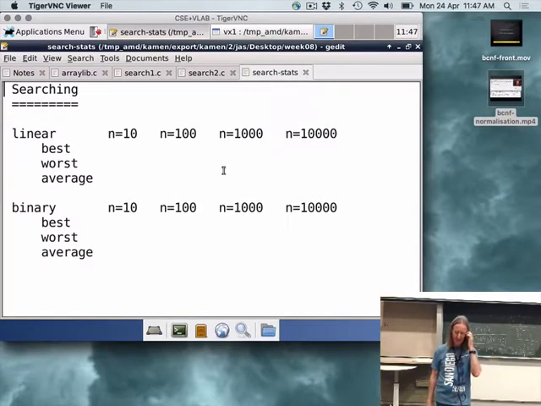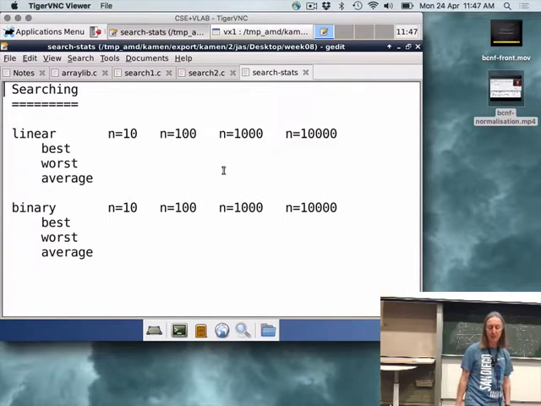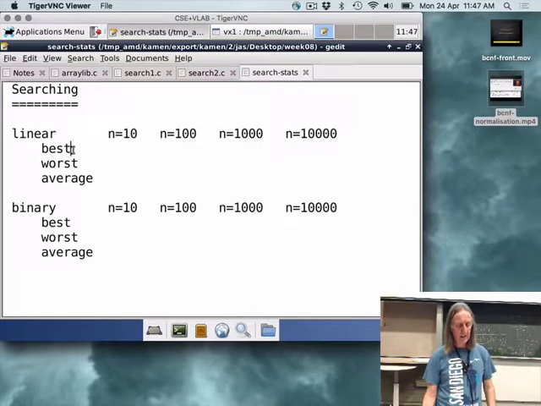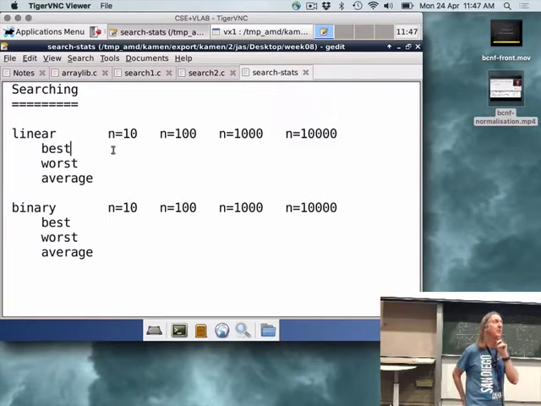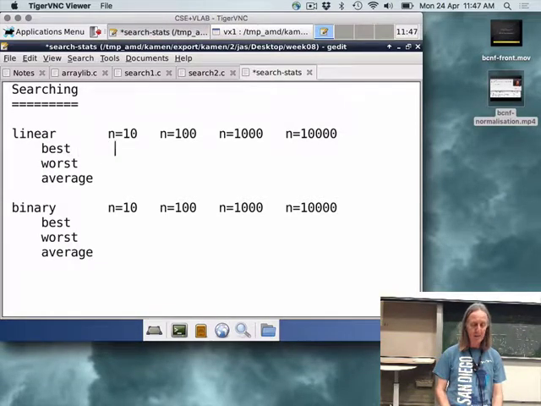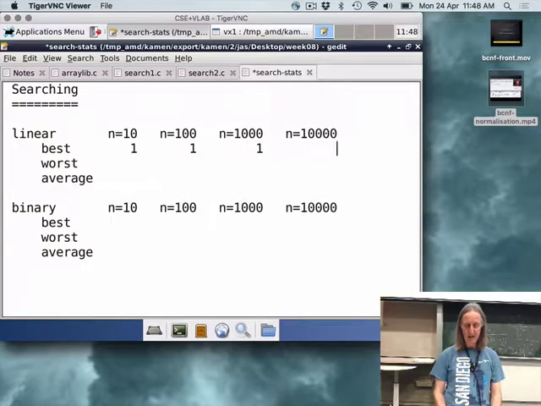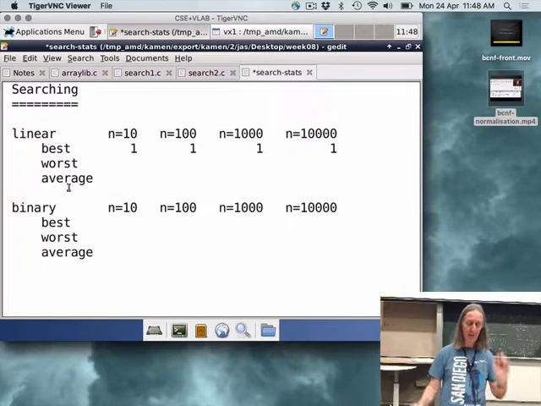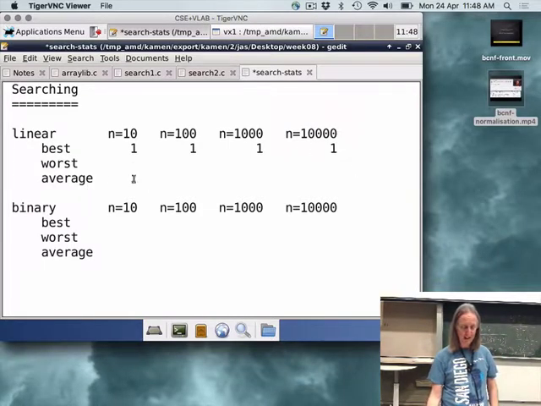I have another file where we can start recording things like that. Now, what's the best cost? In terms of number of comparisons, it's always going to be 1. If the key we happen to be searching for is the first item in the array, it doesn't matter how big the array is, it's going to take one comparison, whether it's 10, 100, 1,000, or 10,000, or 1,000,000. Maybe I should crank that up a bit.